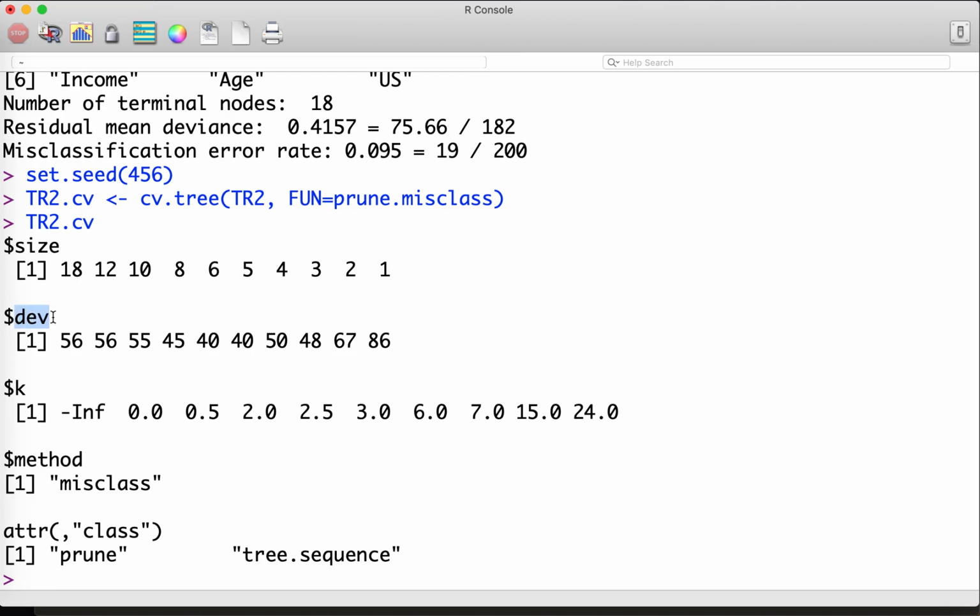And this is the error rate, and basically this is the number of misclassified observations, out of 200 observations in total. So the minimum is 40, and that occurs when the tree size is 6 or 5. So in terms of cross-validated error, a tree size of 6 or 5 is optimal. So 5 is simpler, and the simpler model is better. So we choose 5 for this case.